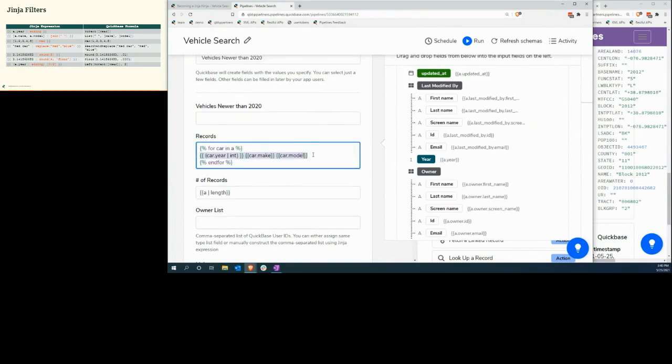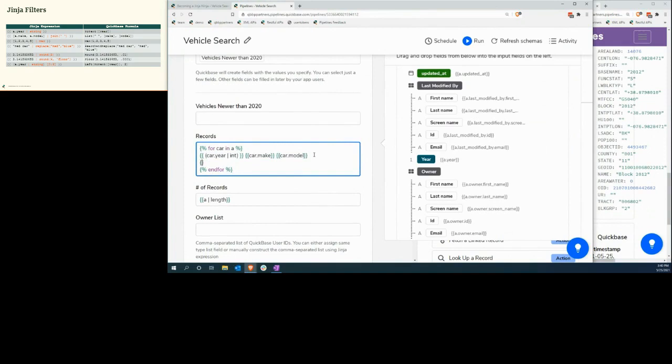So this here is actually the same as if I were to do a join of an array. So you don't need to do this, but I just want to show it to you for example's sake. So I've created an array. I've passed in car.year as an integer as a value within that array. I'm going to pass in car.make as a value within that array, and car.model as a value within that array.